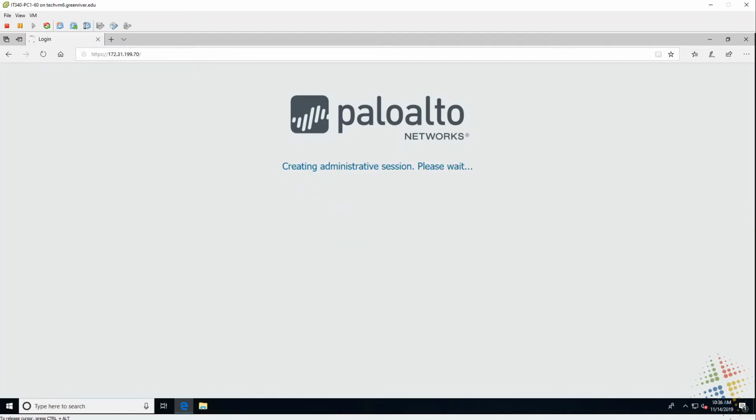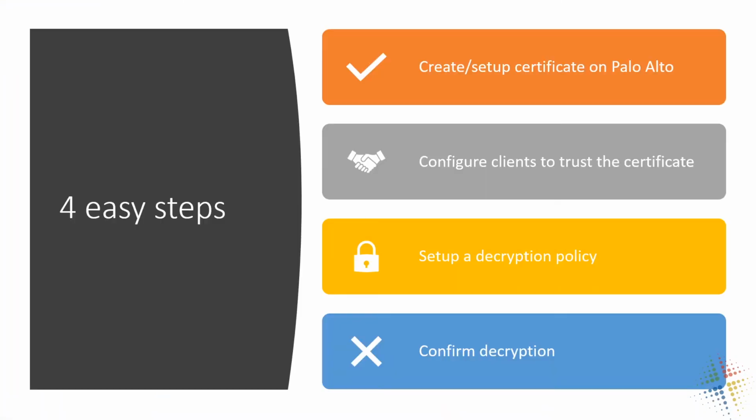This will take a couple of minutes as it's logging in. Since we're on the client, we're logging into the admin portal simply so we can download that certificate. Once it's downloaded, we can import it and say, yes, this is a trusted cert. So we're right here on step number 2, configuring our clients to trust the certificate.